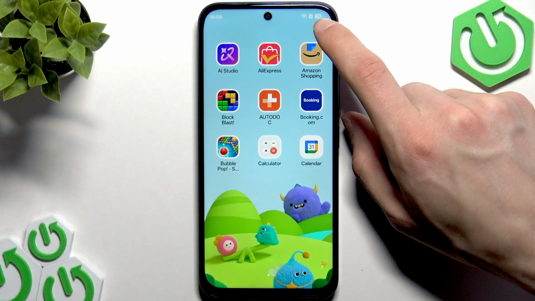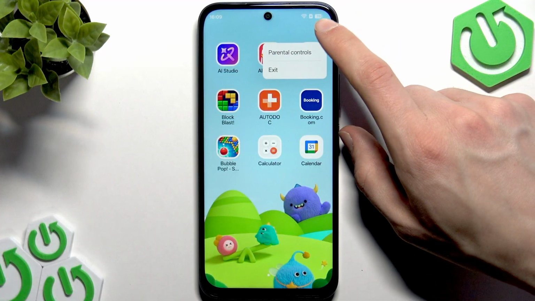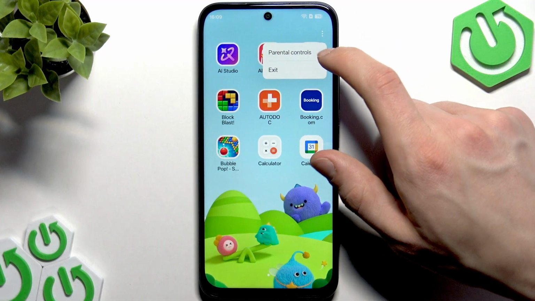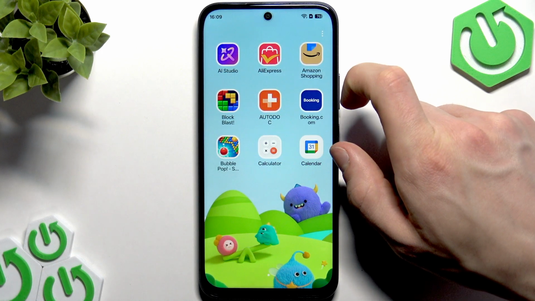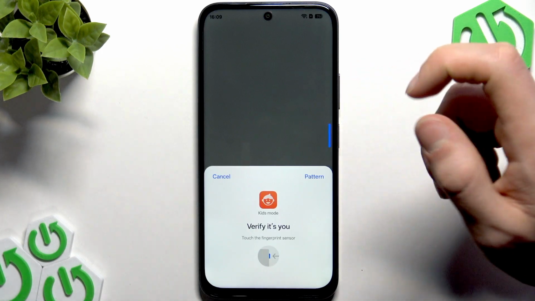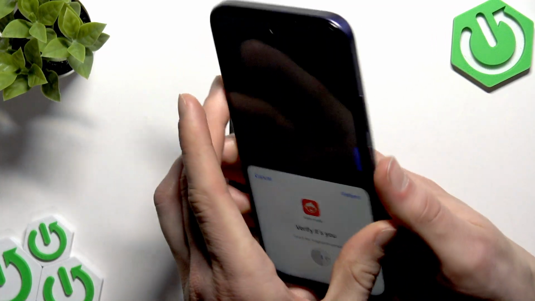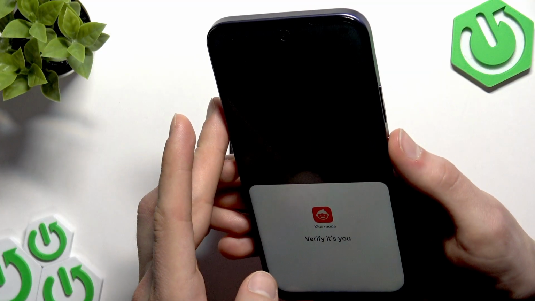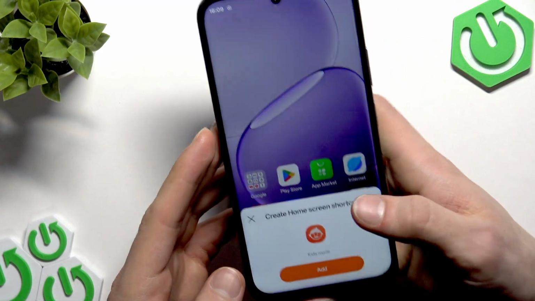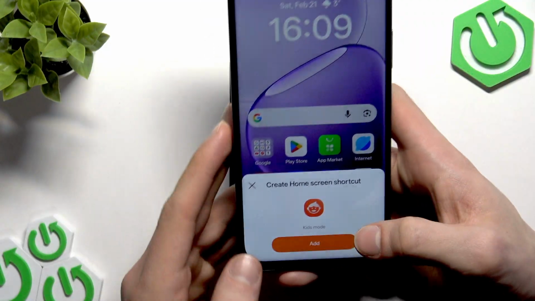And if you want to exit this menu, you have to tap the three dots icon in the top right corner of the screen, select exit, and then confirm your identity either with your fingerprint or your password or your face if you have facial recognition enrolled.